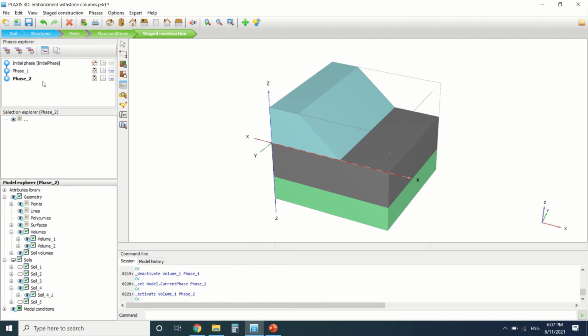So you can do more phases, you can activate only the embankments, only the stone column, you can activate them both and see the calculation. It depends on what you're trying to do.